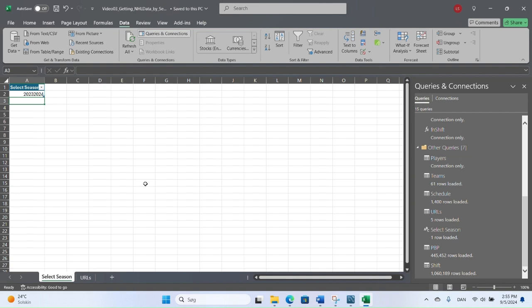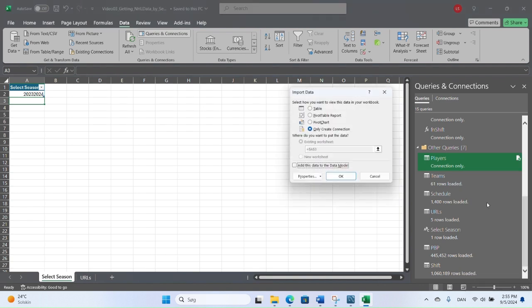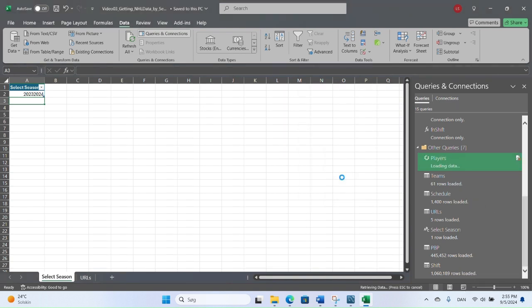Alright, so now the data for the 23-24 season has been loaded. And I will put a link to this Excel workbook in the description so you can load it yourself if you want to. Now the players table hasn't been loaded. There's only a connection here, so we just need to load that one. So let's just add it to the data model and hit OK. It shouldn't take very long.